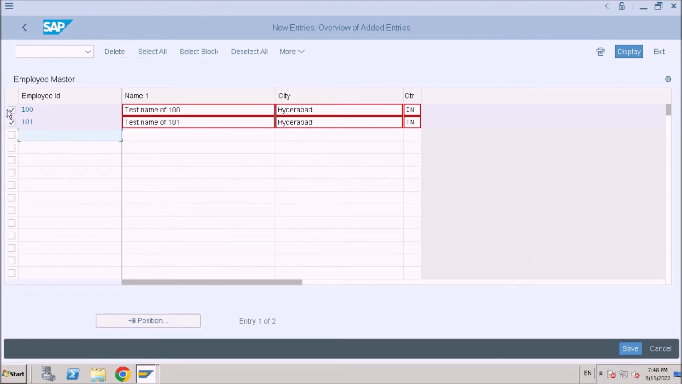Okay. Now, if you observe here, it is displaying as name one, right? The field label. If you want to customize this, if you want to change this field header name as per your own requirement, how can you do that? We have that option in the table maintenance generator. You can change this layout.